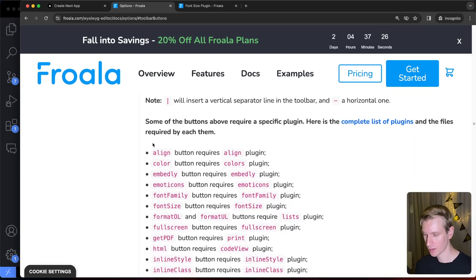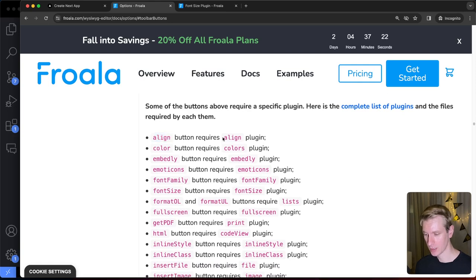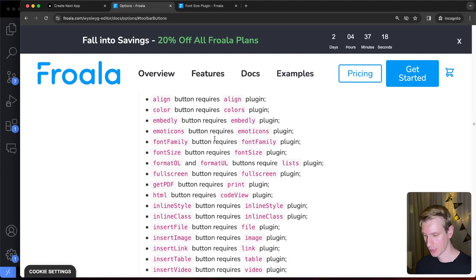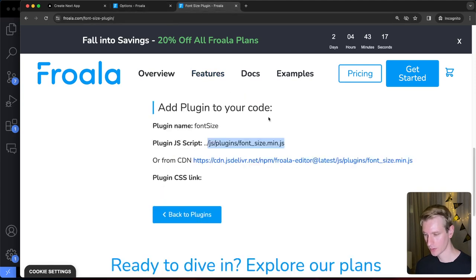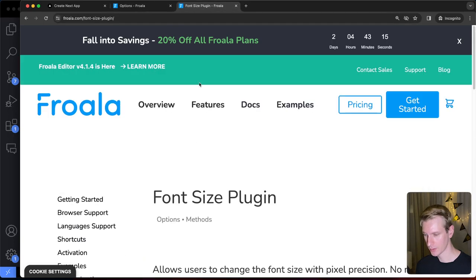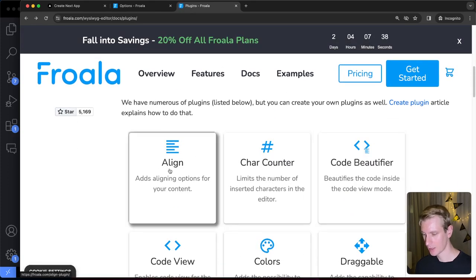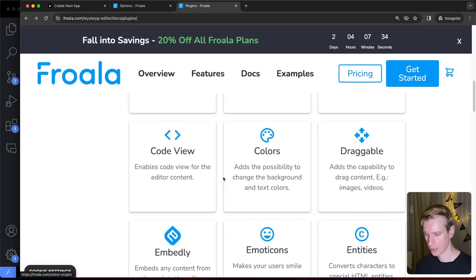Froala mentions here that a lot of those buttons need a specific plugin. So for alignment, for example, you need the align plugin. For color, you need a colors plugin. So for a lot of those buttons, you need a special plugin. Here on the website, you can see all of the plugins that they have. Let me go back to that overview. So here in the sidebar, you can see all of those plugins. Here you have align, you have character counter, you have all of these plugins, color.